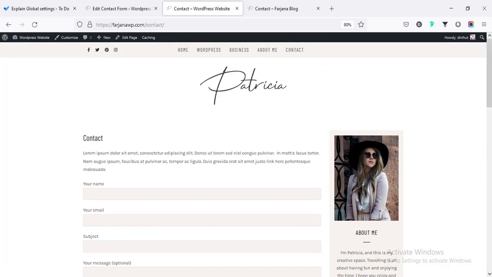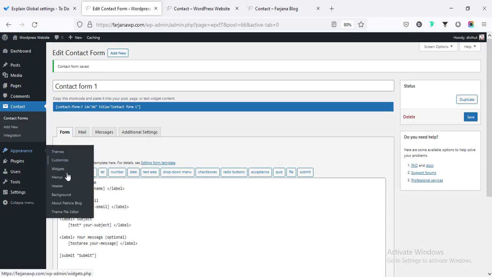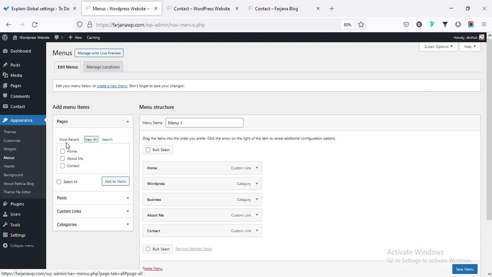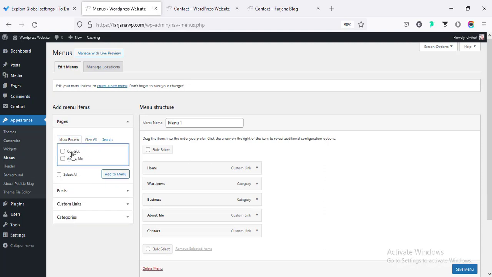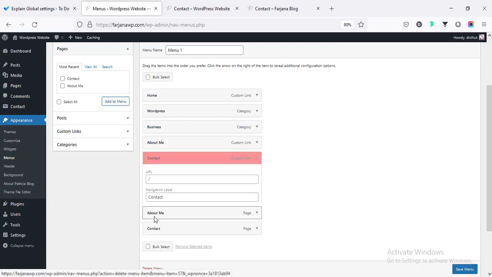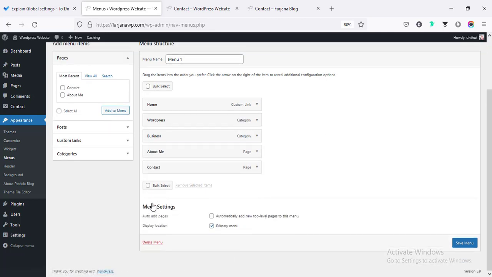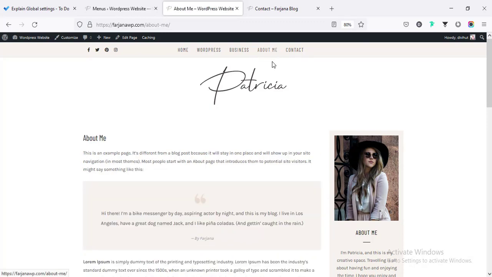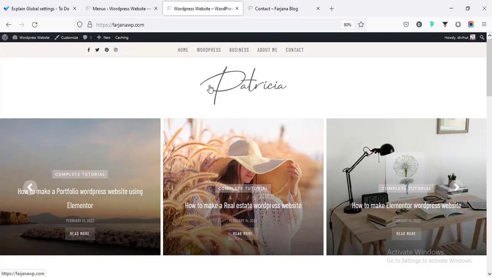Alright, so our contact page is done, and finally I'm going to add this page link with our menu item. So going to appearance and menu, and here we can see all the page list. Here is all page, and from here we can see the most recent. Going to select and add to menu. Here is about me and contact, and also removing this custom link. Going to save menu. Now when I refresh and when I click on this about, it's linked with our about page. Alright, going back again to the home page, and we are done.